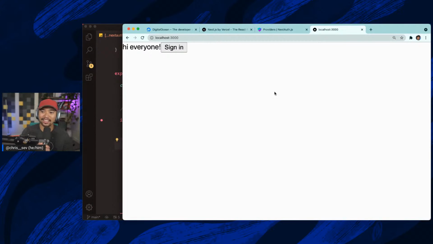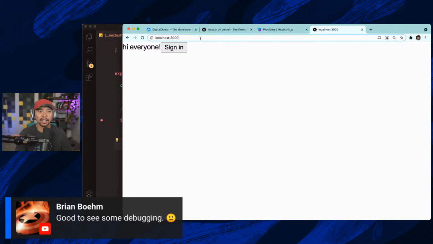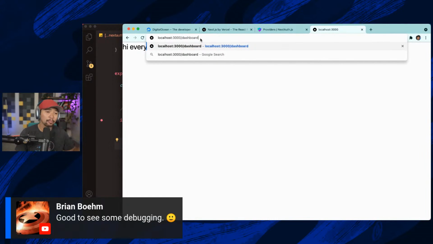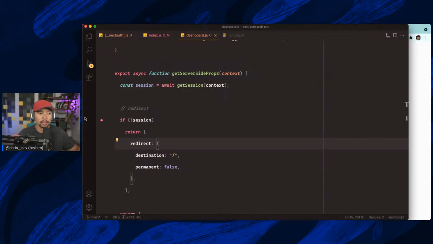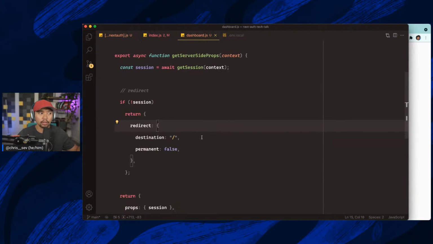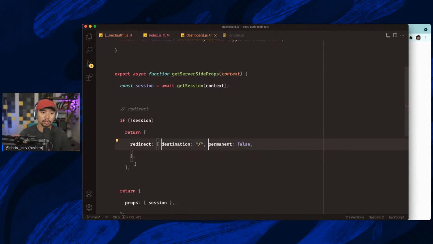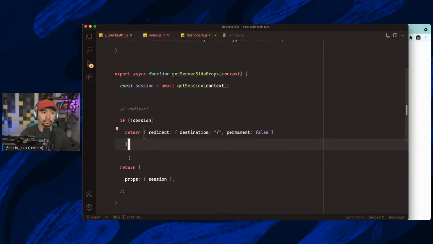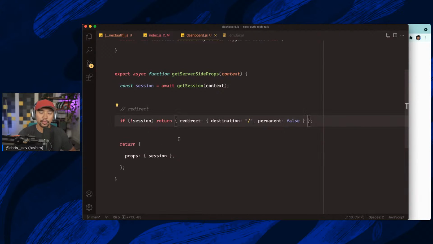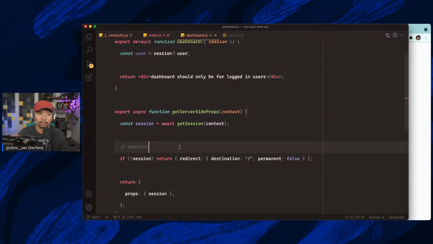Brian, thank you for saying that because I always get a little nervous when it's live coding and everything's going wrong. So check it out. Dashboard, it sends us immediately back to the homepage. There we go. So that's how you can protect a route from the server side. You could probably clean that up a little bit too. Yeah, cool. If you like the single line syntax. All right, so that's how you can protect a route.